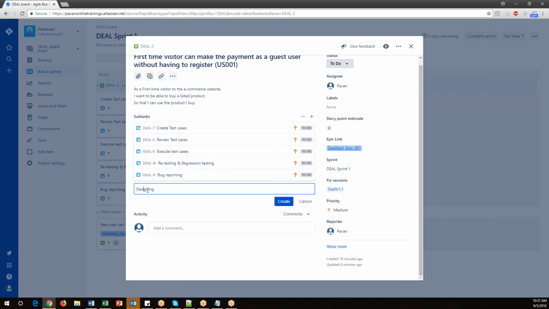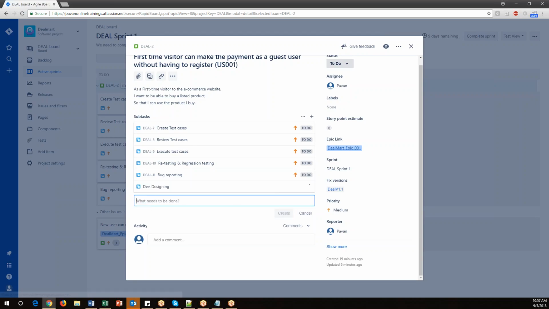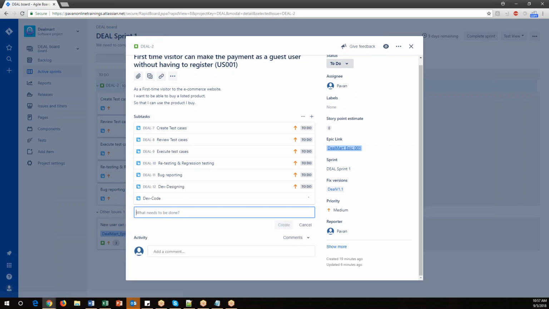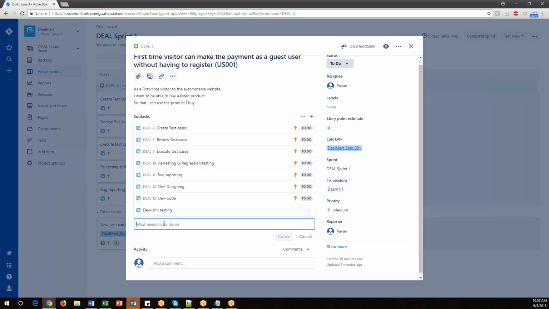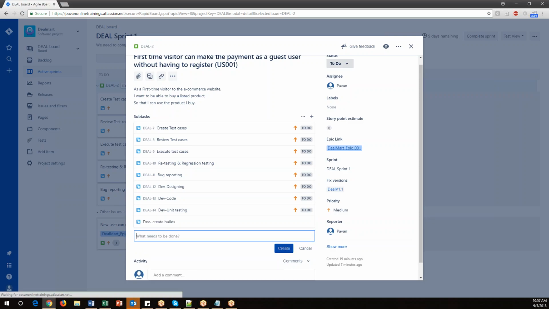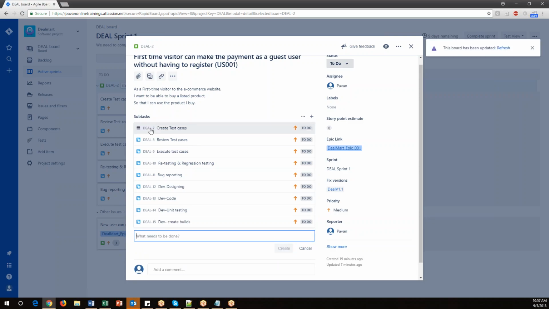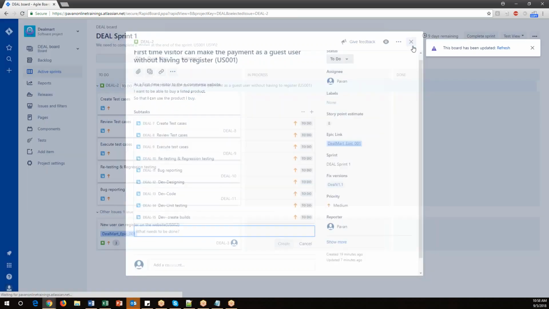This is a dev task, right? So I'll just say dev hyphen designing part. Then they will implement the code, and again they will do the unit testing. And also they will create the build for us. So these are all activities by the developer. Everybody who is responsible for this particular story will create their own tasks. Once it is done, close this.